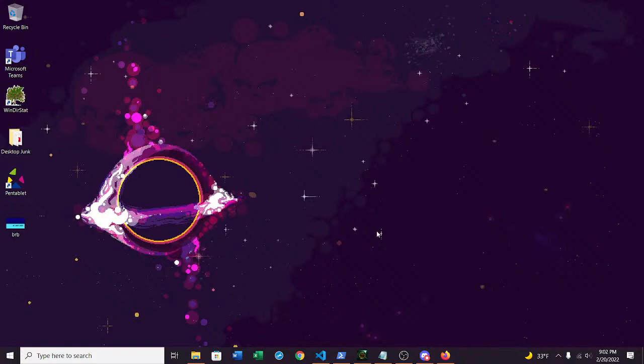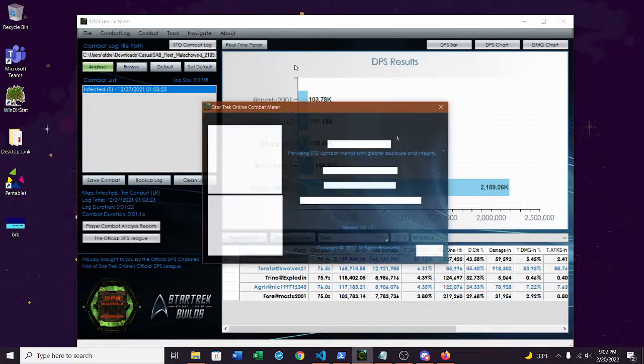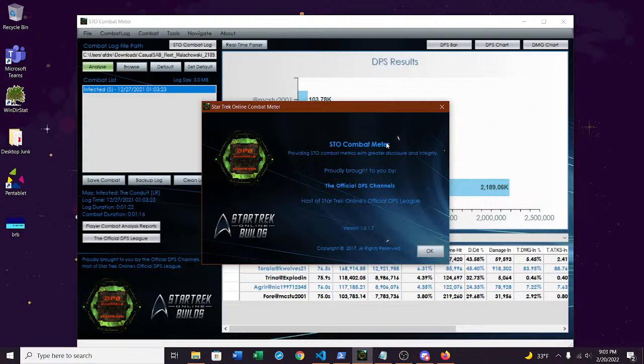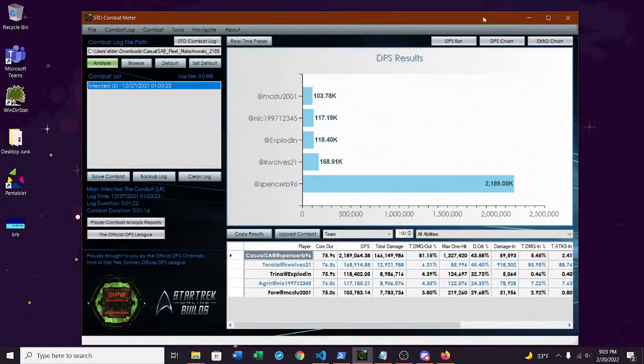But the guy who does Stow Combat Meter, I think if we open it up here, we can go to About. I can't remember if it's in here or not. I don't remember if the guy put his name in here or not. It just says brought to you by the official DPS channels. I couldn't remember if his name was in here, but yeah, this tool was just made by regular players. It wasn't made by Cryptic.